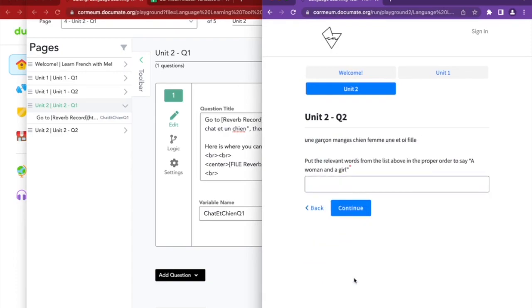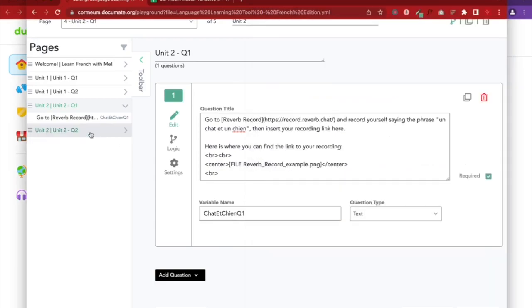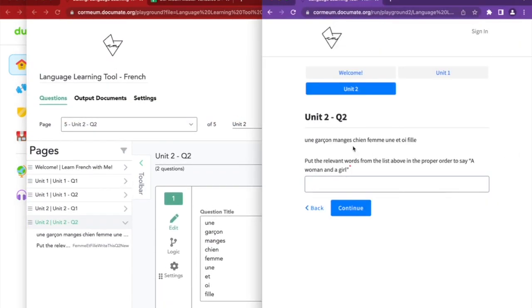Now I want to point out something here. We can do it this way, or we can do it where the instruction is on the bottom. I think in our case, let's just play with it being on the top first. So the question says, put the relevant words from the list above in the proper order to say a woman and a girl. Let's see how these are next to each other instead of under each other.